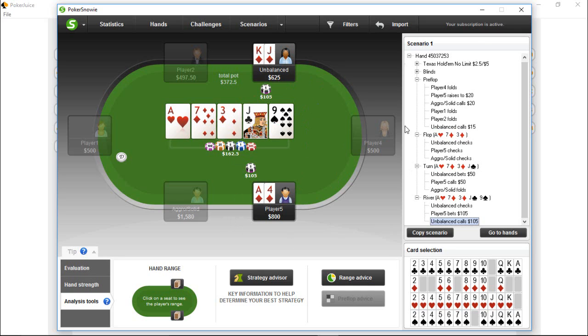But yeah, I think it's a pretty cool and interesting hand and spot to talk about on pretty much every street. So, nice little hand, got some thin value on the river.